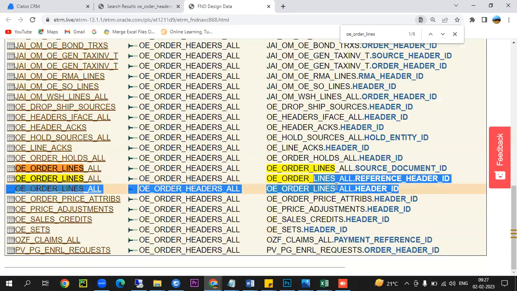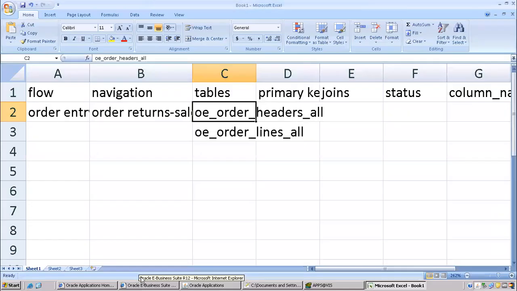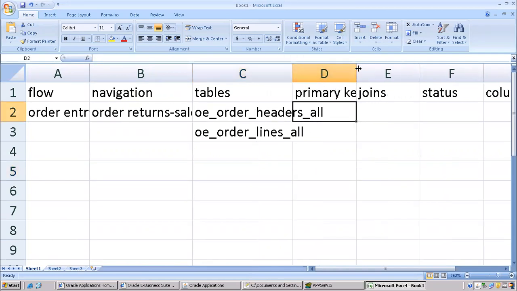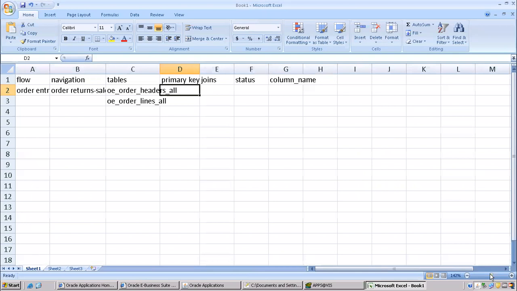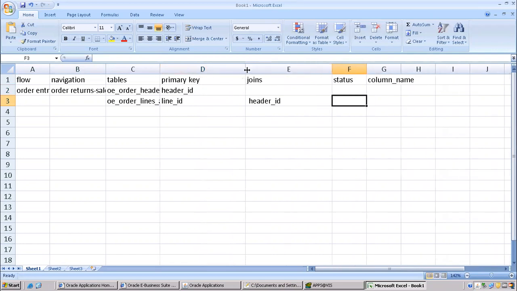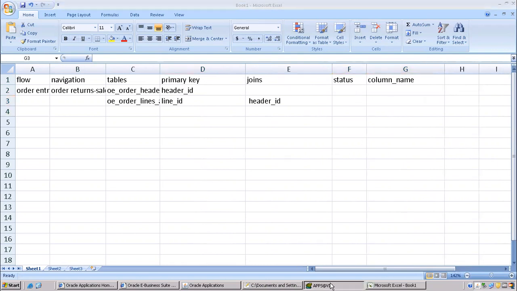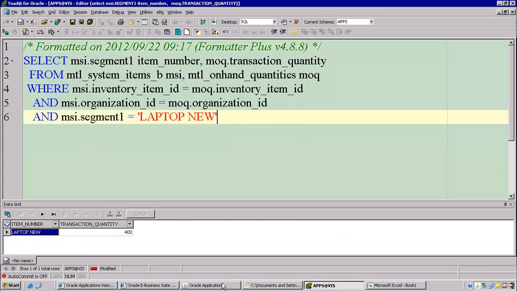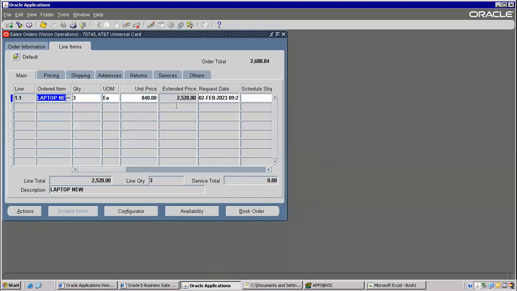Okay. Now tell me the primary key. Header ID, correct. And here what is the primary key? Obviously line ID. For header table, header ID; line table, line ID. Join condition, as I told you, header ID. Column name. The column name is what it is.